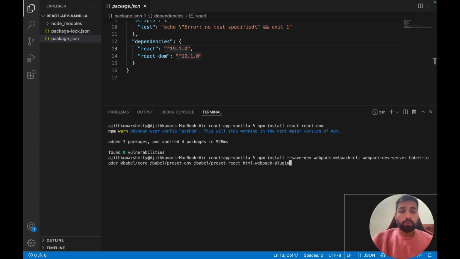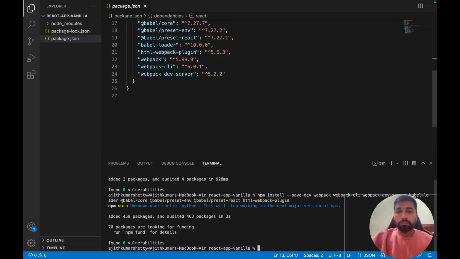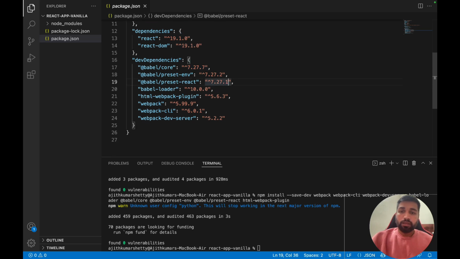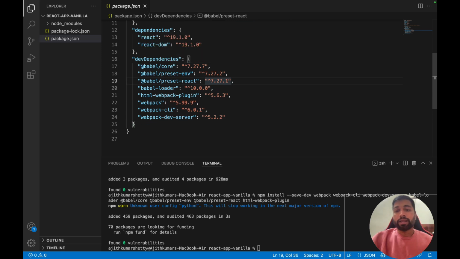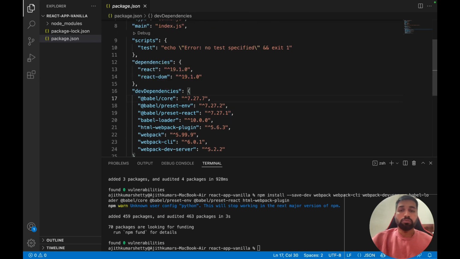We have Webpack CLI. There are a couple of dependencies which are required for building and compiling our application. As you can see in our package.json, these are the dev dependencies we have installed. We have Babel related packages and Webpack related packages, and in the application dependencies, we have installed React and React DOM.